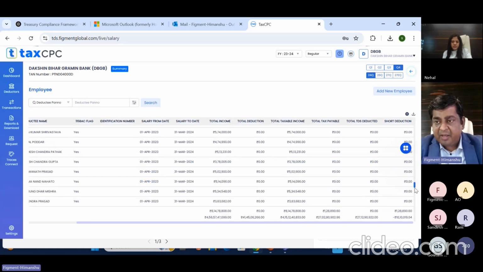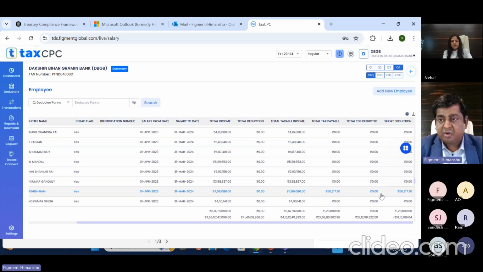So from here you can see one of the cases. You can see here the tax payable is 56,000 and we have deducted zero tax. So a short deduction of 56,000 is coming. This is how you can evaluate the short deduction of Annexure 2 and you can prepare your return. After this, when all the short deduction is zero, you can prepare your TDS return on a click only. So just import the Excel template and you can analyze the short deduction cases.